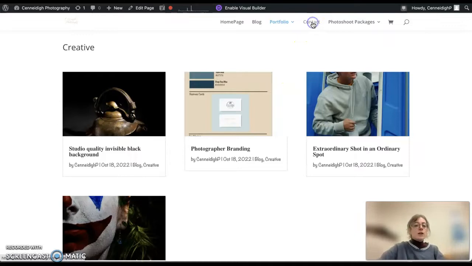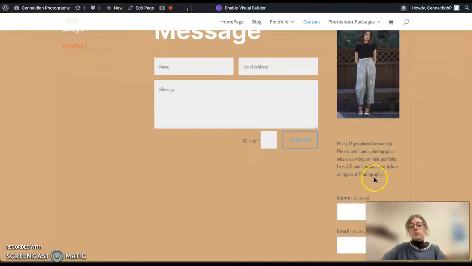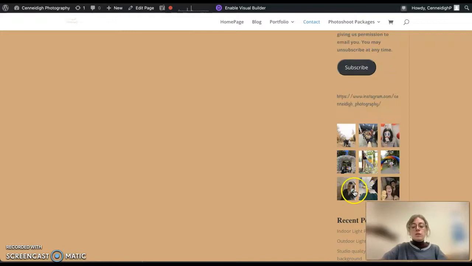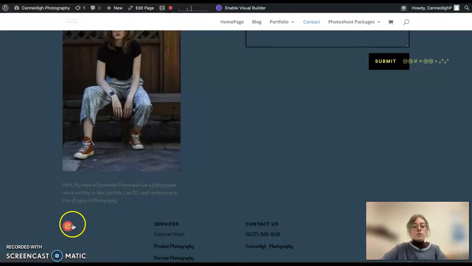And then I have a contact page, and on the contact page I have a place where they can send me a message, a picture of myself, a little description, and it's linked to both my photography Instagram and my regular Instagram. And then same down here, and this little button will take you straight to Instagram.